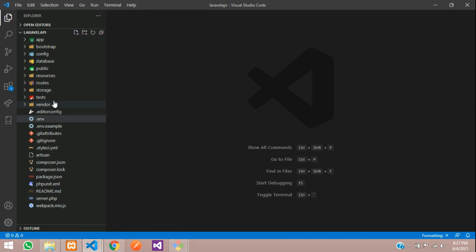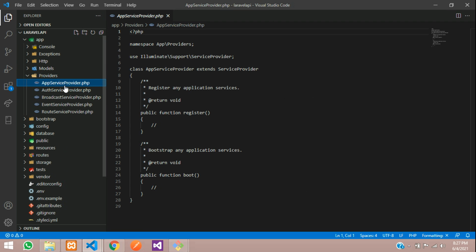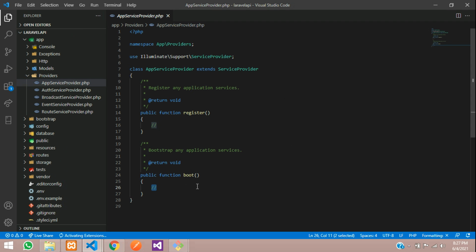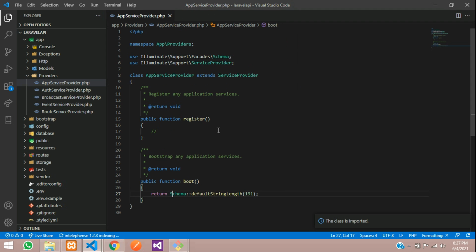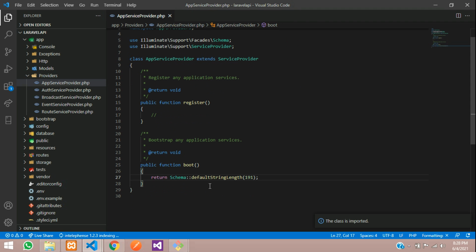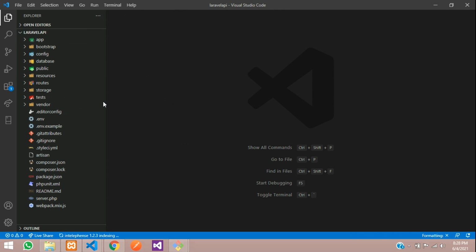So the database is connected, and now first let's move to our app provider, AppServiceProvider. Over here you can see the boot function. Inside this boot function, write Schema::defaultStringLength, where you are going to set 191, and import the class. Perfect. Now let's save. Okay, let's remove this return. We don't require return because it's just setting that. Let's close this and now let's create a student.